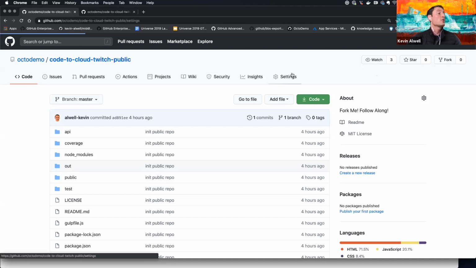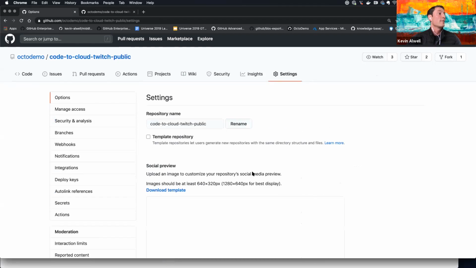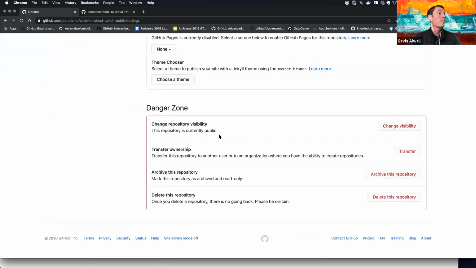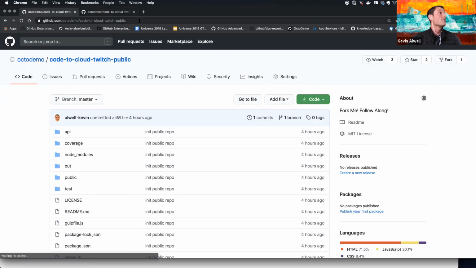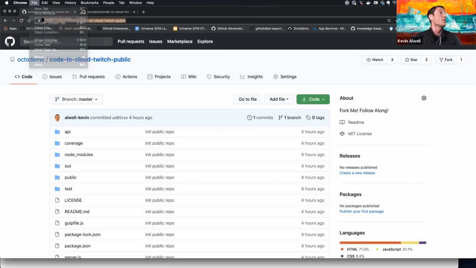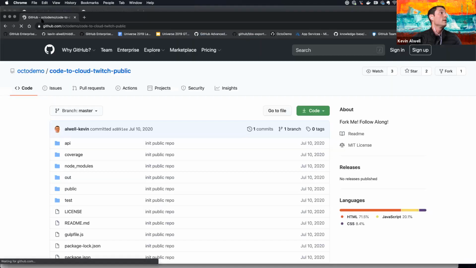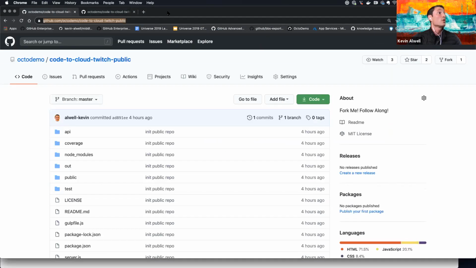Let me just make sure. I want to check that we have a public repository. The repository is currently public. Okay, great. So y'all should have access to this. I can just validate that myself. Again, we're live, so who knows what the deal is. Okay, it is public. Great, cool. So you should have access.